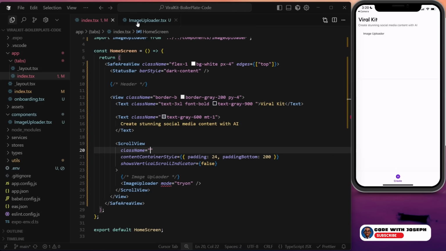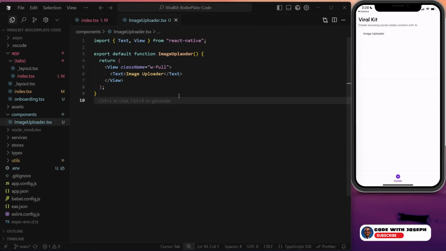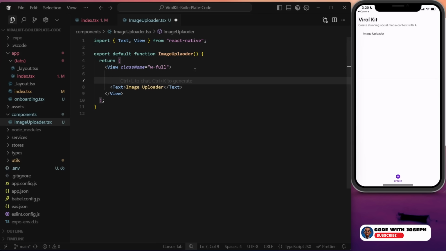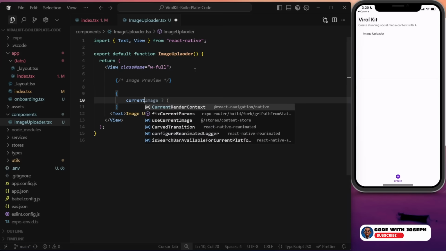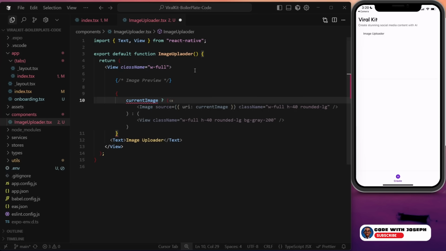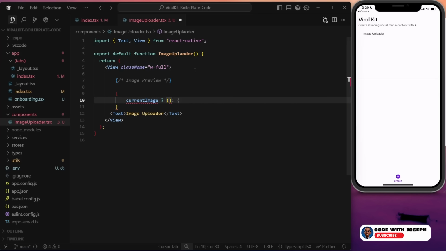So let me just bring this up. Back here inside of my uploader is where I want to set some interesting things, right? I want to first say let me bring this here and say I want to show the image preview. All right, I'm going to say if current image is true. All right, I want to show something.